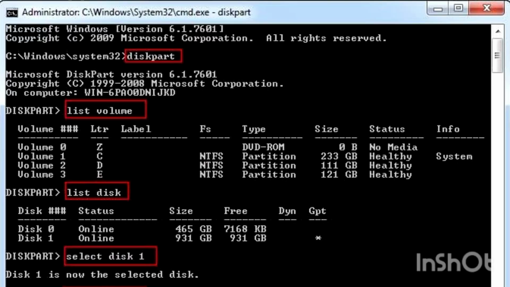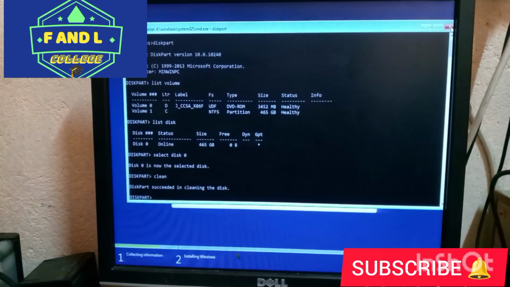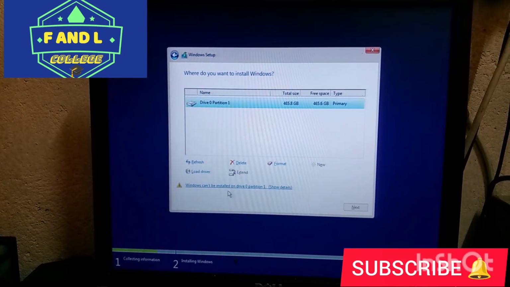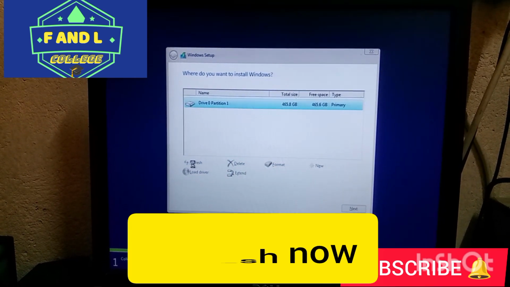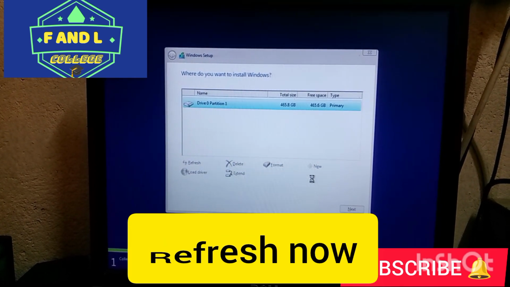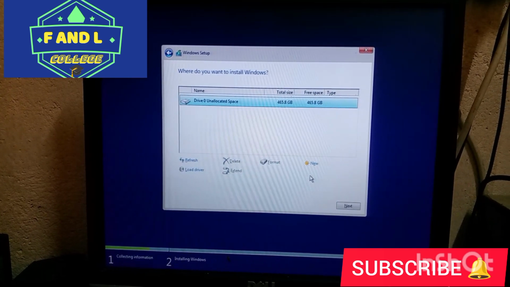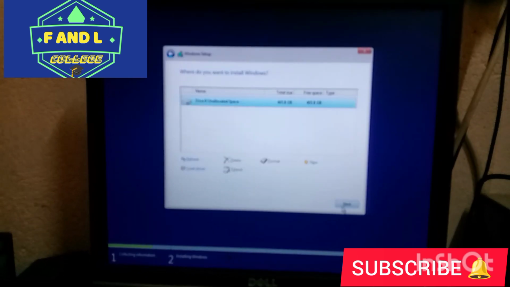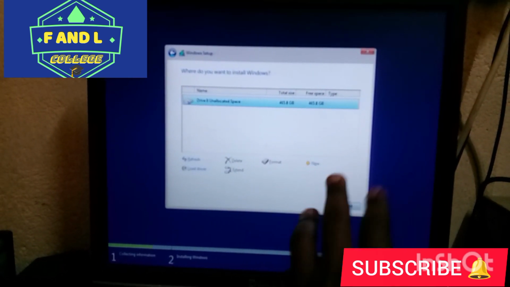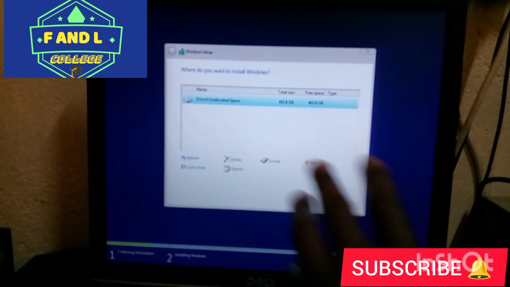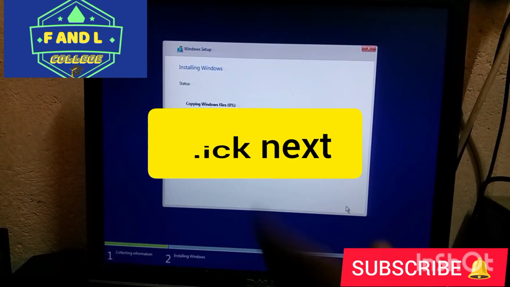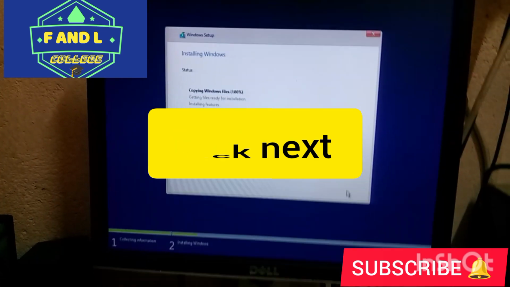disk. Succeed in cleaning the disk. So you take close and refresh. So you will click next, and then that is how your Windows will continue installing. Thank you.